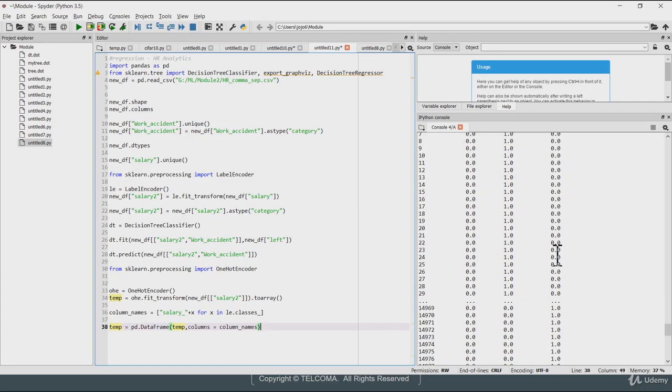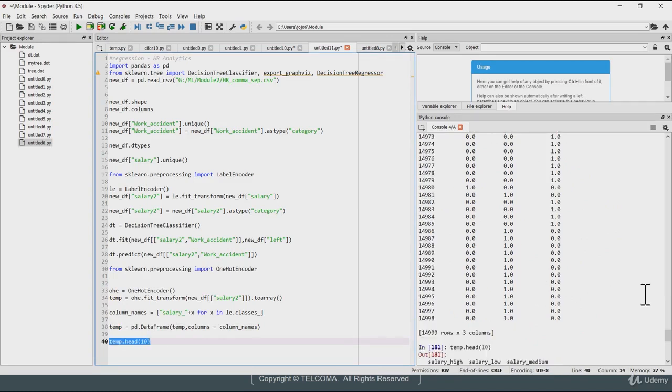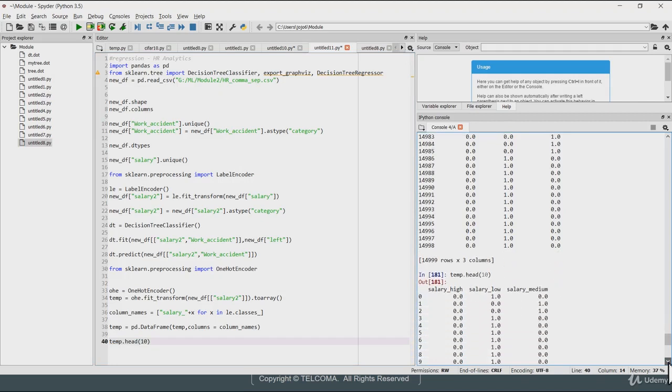Okay, let's do a simple head command. That would be easier. I'll say temp dot head, and I'll say 10. Here we go. So we have 3 columns: salary high, salary low, and salary medium. Now salary high represents 0. So salary medium represents a particular value like 1, when we have the value over there as 2. Now this is one hot encoding for the column salary, which had values like high, medium, and low.